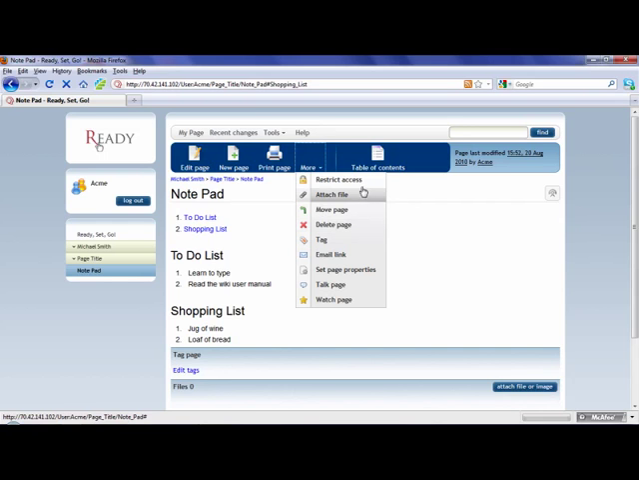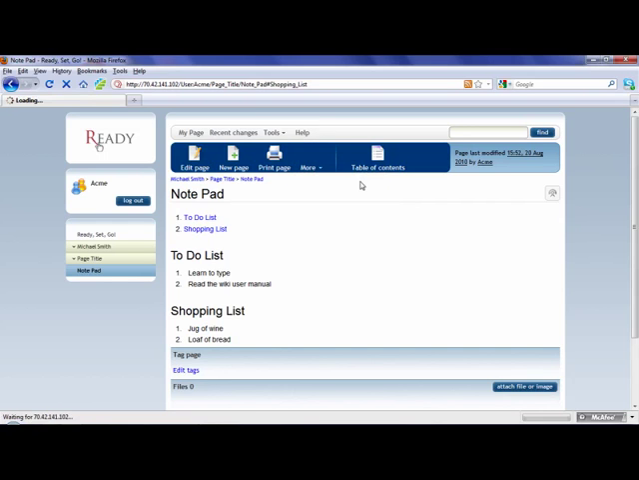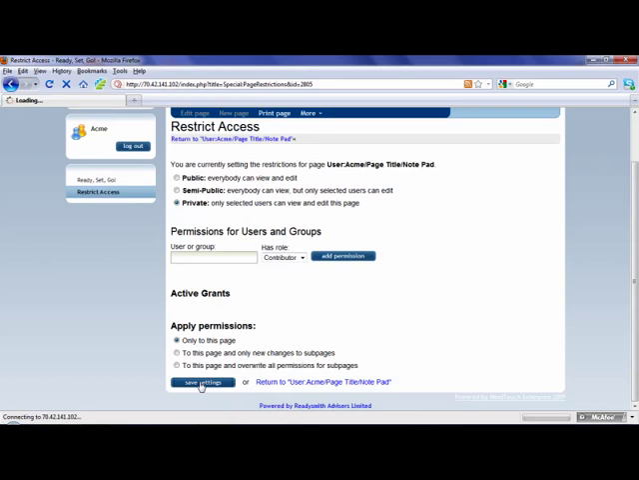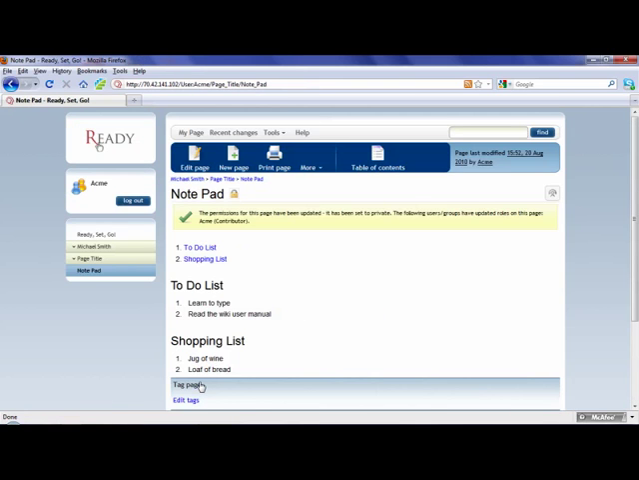I'm going to restrict access to this page because this is my to-do list. I don't want anyone else to see it. I want it to be private, so there you go. I'm the only one who can look at it. There we go. I've restricted access now, and you will see that it has updated my permissions. There's a little lock telling me that access for this page is restricted.